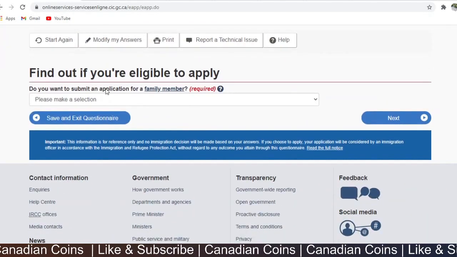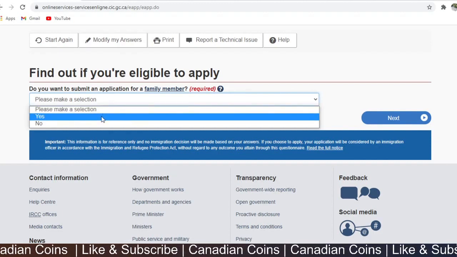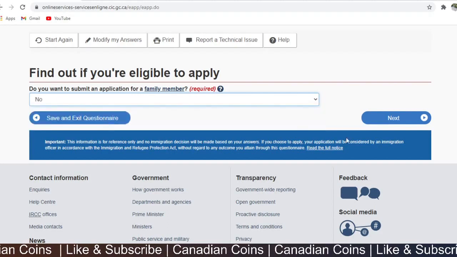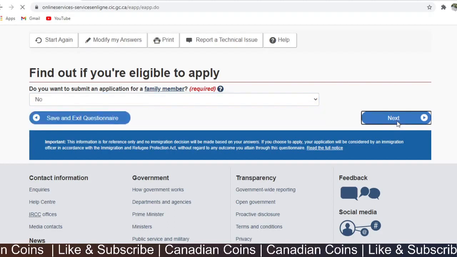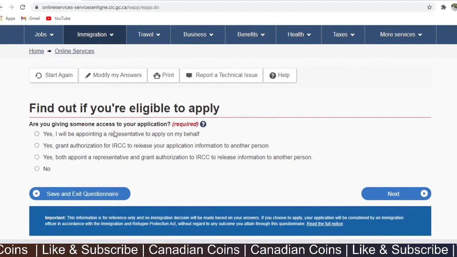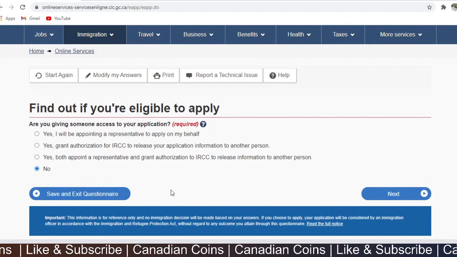Click next. Do you want to submit an application for a family member? If you're having your kids or child, you can select yes, or if you're not, you can select no and click next. Are you giving someone access to your application? No. If you're doing it all by yourself, you can select no.